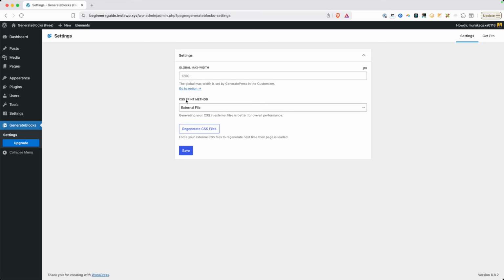The other option is the CSS print method, and from here you have two choices, either an external file or inline embedding. The external file is going to make your site a little bit faster as it's better for performance. However, sometimes it can get hung up in caching, so a lot of times when I'm developing, I'll go with the inline embedding option, and then once the site goes into production, I'll switch this over to external file.